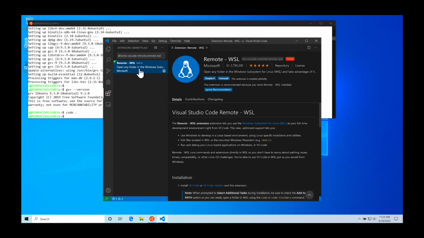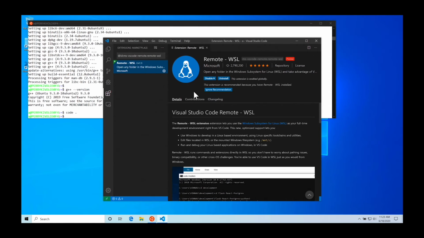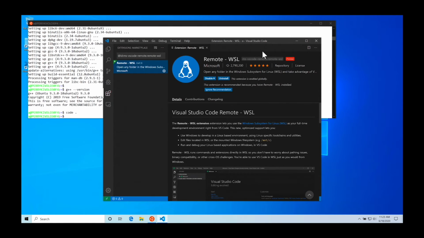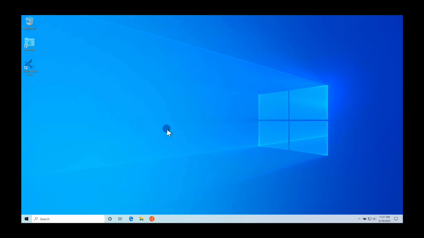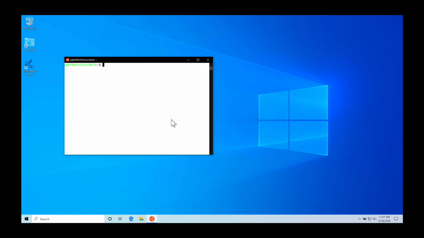And we can confirm that it installed. If you click on it, you'll see disable and uninstall, which implies, of course, that it is installed. So close Code. Okay, now we're going to actually get our compiler environment going.